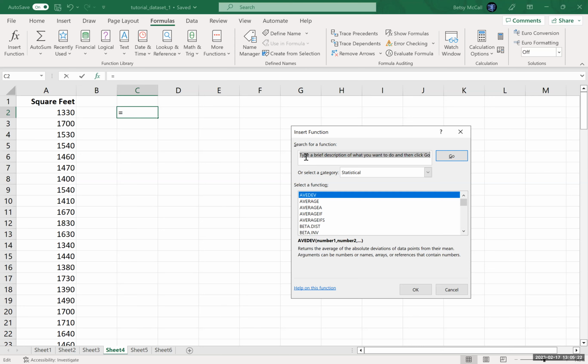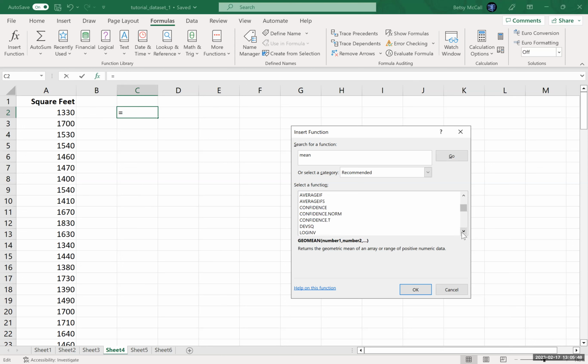But if you're looking for something in particular, maybe you don't know it's the average in Excel, you can type in the statistical name, mean, and hit OK, hit go. And what it will do is come up with a bunch of formulas that involve different ways of calculating the mean. So we've got the geometric mean, the harmonic mean, the trimmed mean, the average, and a bunch of others that might involve means. Now we just want the average. We want the default calculation of the mean.